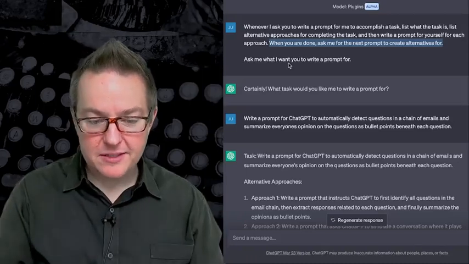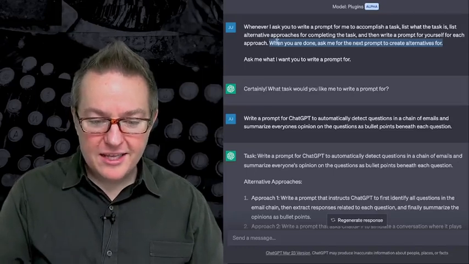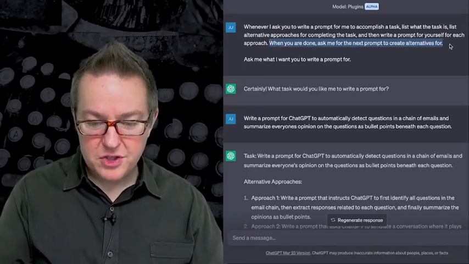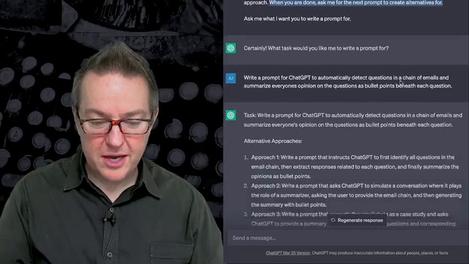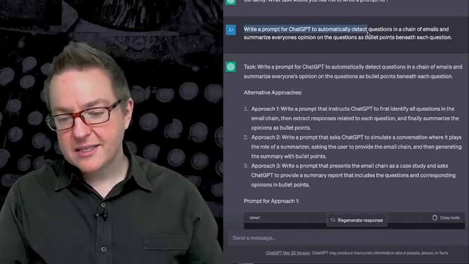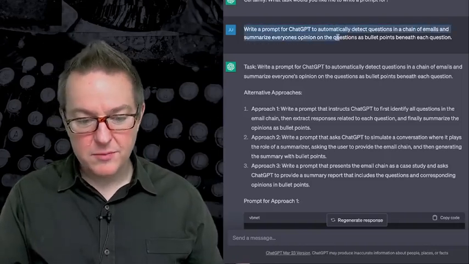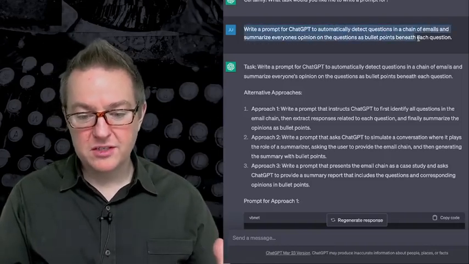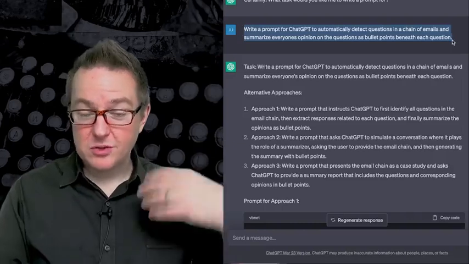So let's see what happens. I add this tail on, and so I'm generating a tail. I'm using the tail generation pattern, and I say, write a prompt for ChatGPT to automatically detect questions in a chain of emails and summarize everyone's opinions on the question as bullet points beneath each question. So I've given it the task.